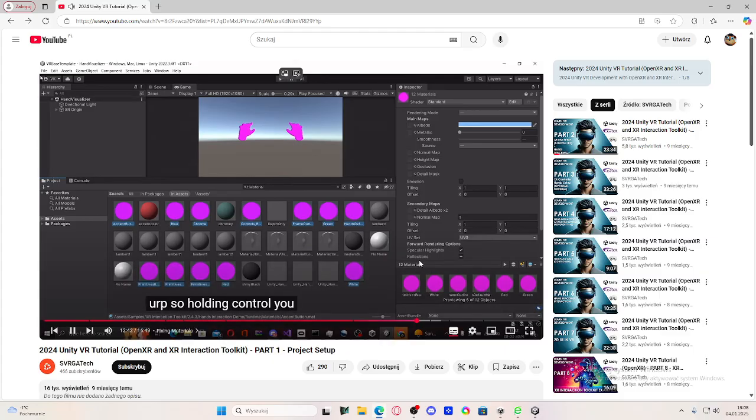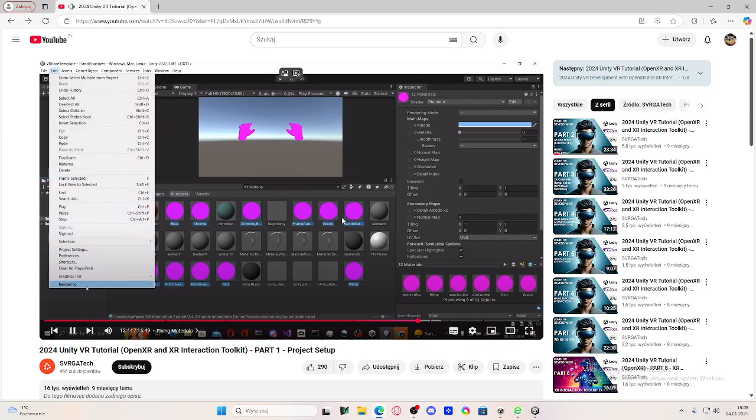So holding control, you can multi-select them, and I'll go to Edit, Rendering, Materials.